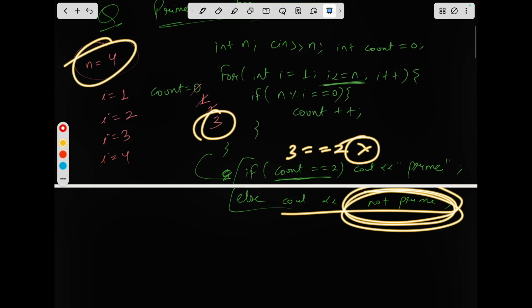So basically we are still finding the factors, but this time we are counting the number of factors, because a prime number can only have two factors, and other than primes, numbers can have any number of factors. So we are using this concept that a prime can have only two factors.